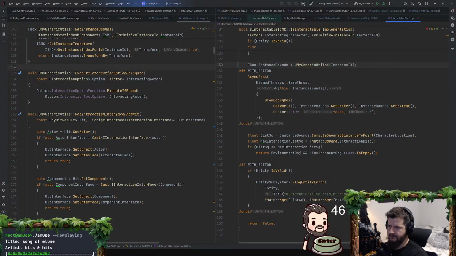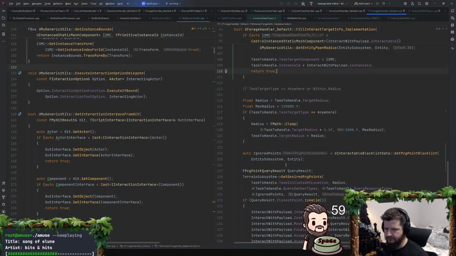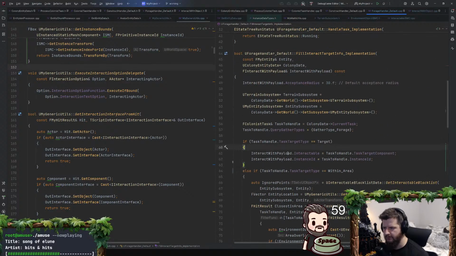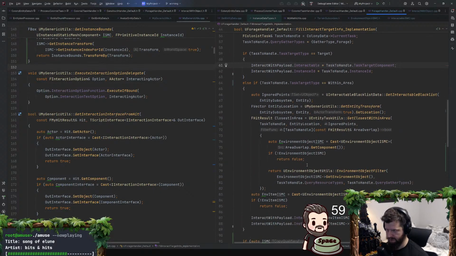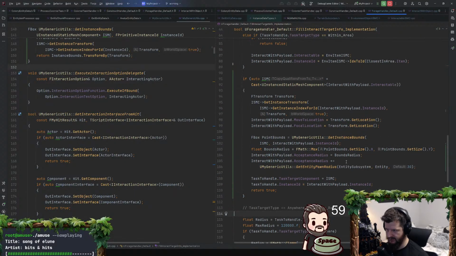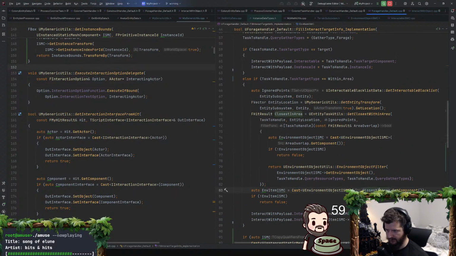My Generic Utils, Get Instance Bounds. I am on the instance, so I can just do this. Beautiful. Is that the only one left? Yeah, that's the only one left. Okay. So we're going to set interactable and instance ID if it's the target from the task to handle, because it'll already have that information on there. And then if we're within area, we basically need to get all the points within the area, which maybe I should pop out into a function. Could help readability.